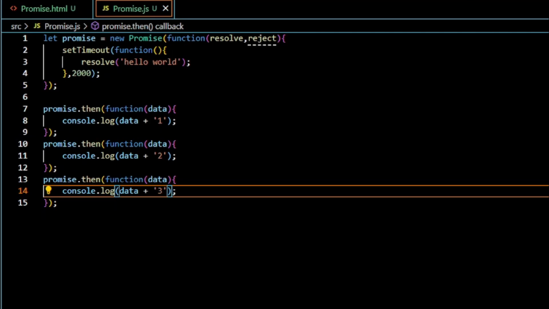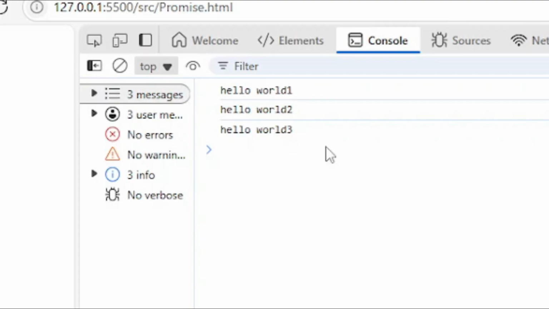Once the promise is resolved, all of the consuming functions run, one after another. It's not going to be a 2-second delay between each of them. The promise is only resolved once. So see the output: hello world 1, hello world 2, hello world 3. Our conclusion is that a promise only resolves once.